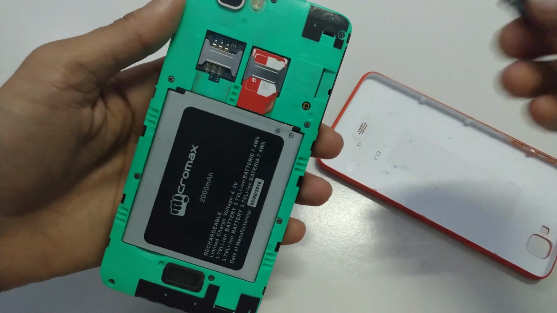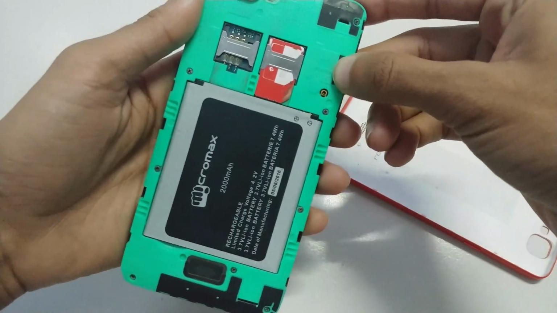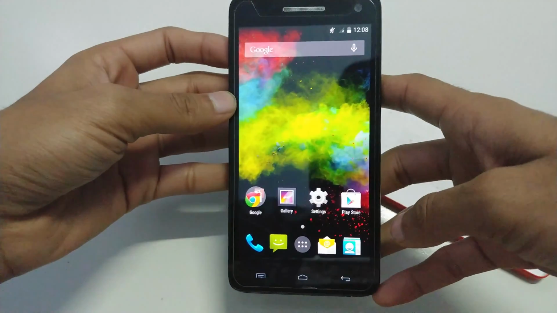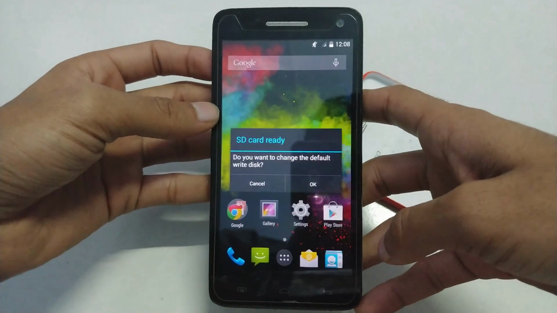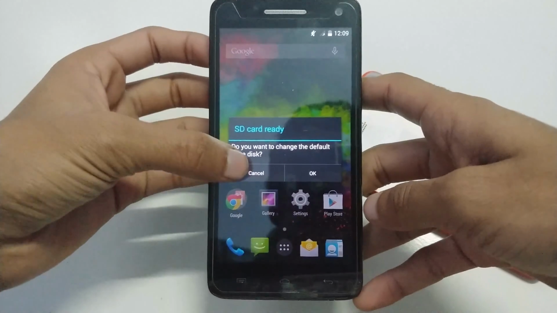Now put the SD card back into the phone. The SD card is working again and now I can access the files.